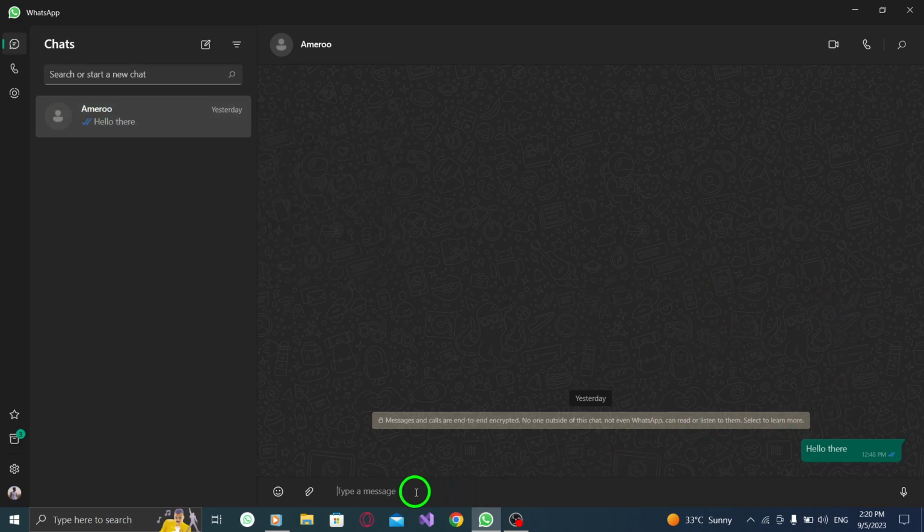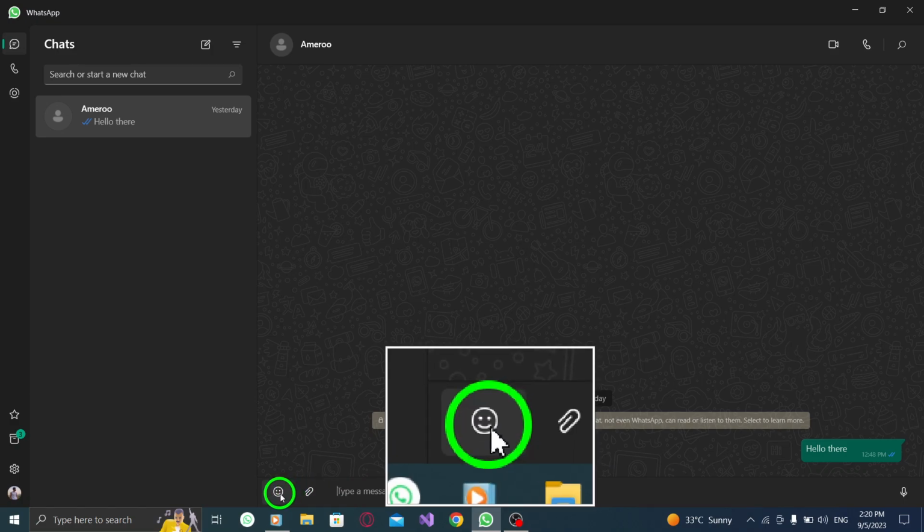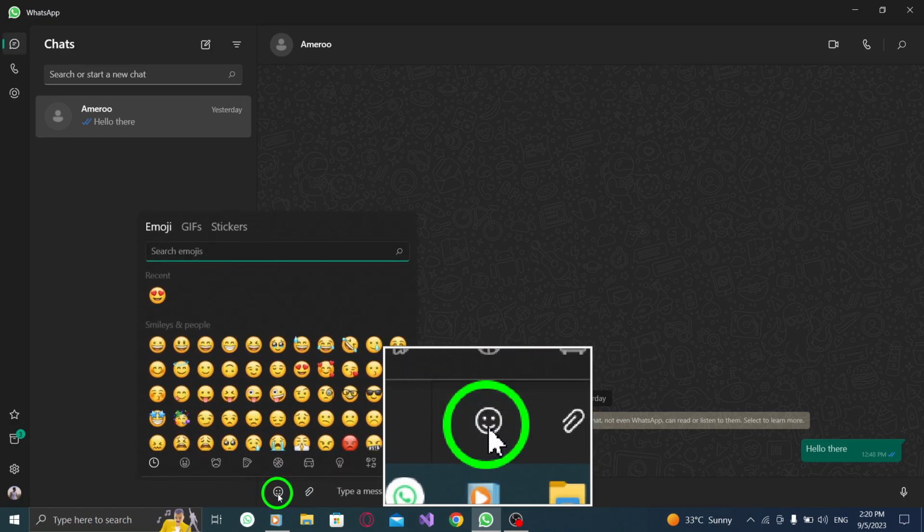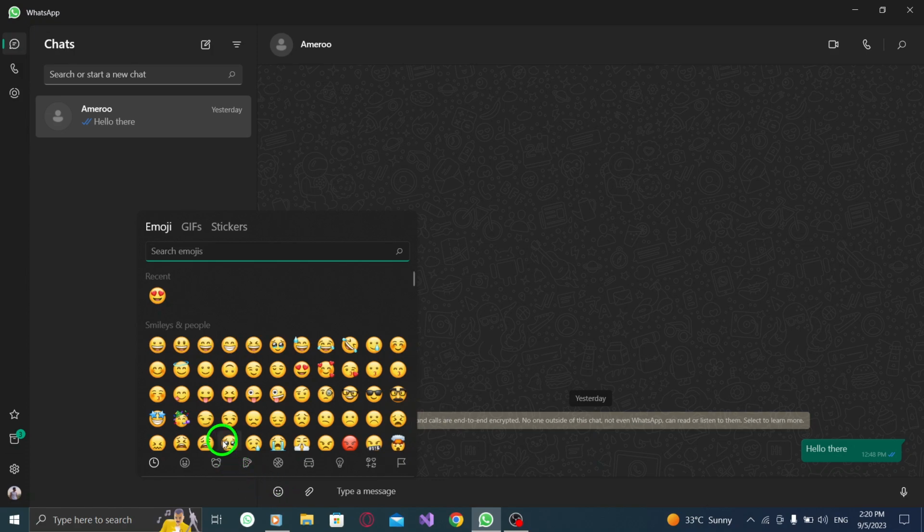Step 3. Press on the smiley face icon. Inside the chat window, you'll notice a smiley face icon at the bottom right corner. Click on it to open the emoji and sticker selector.